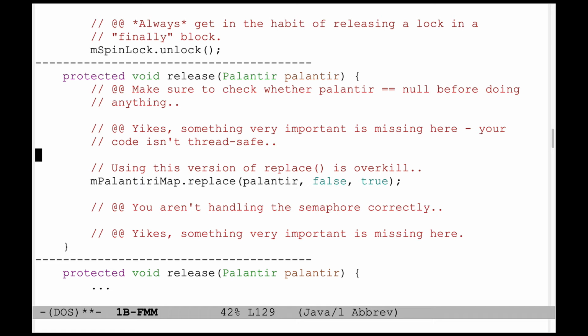Speaking of releasing, let's take a look at some of the common problems in the release method. And here, the first thing you always need to make sure to do is check whether the Palantir is null or not null, depending on how you write your code, before you do anything else. If someone passes a null Palantir, then you just want to return without doing anything. Otherwise, you will probably get a null pointer exception somewhere or corrupt the state of the map.